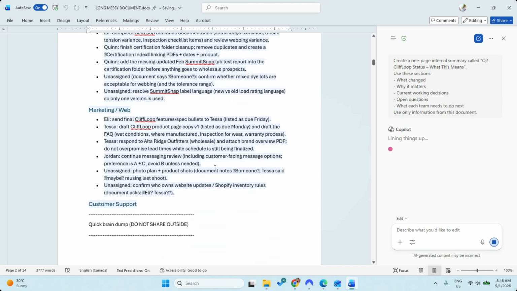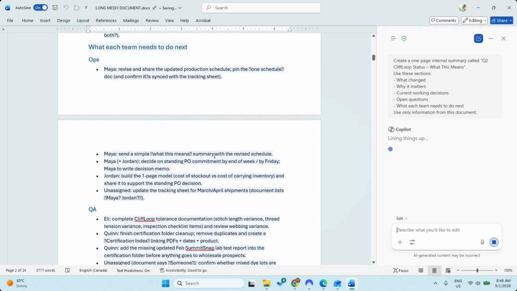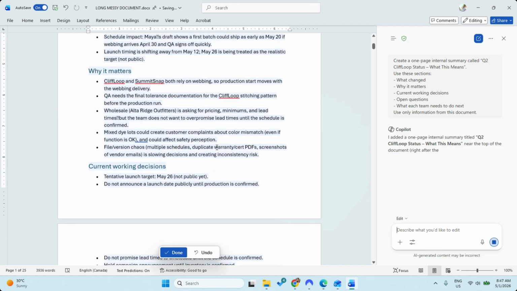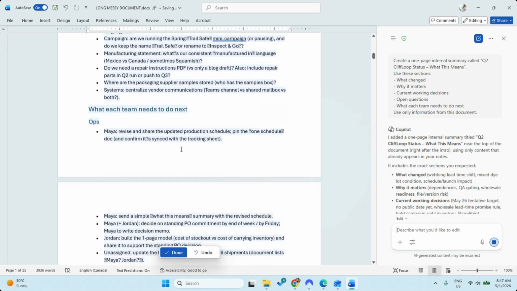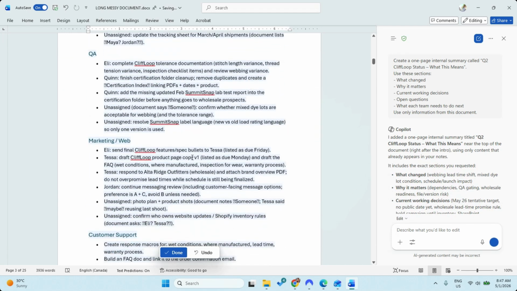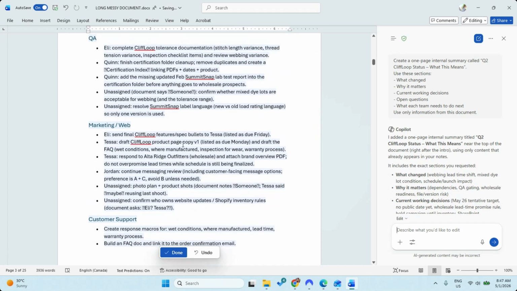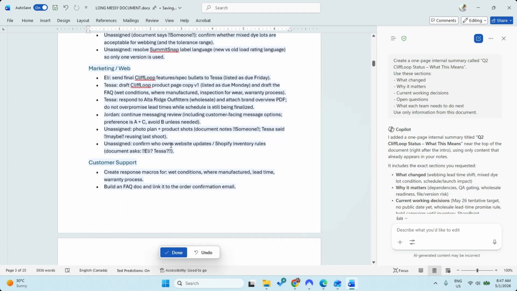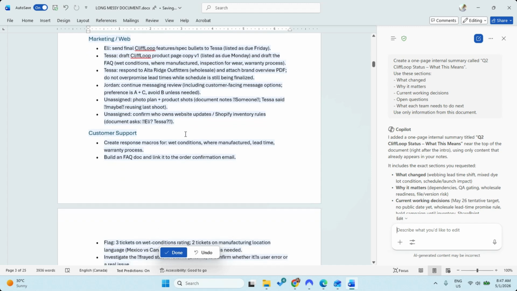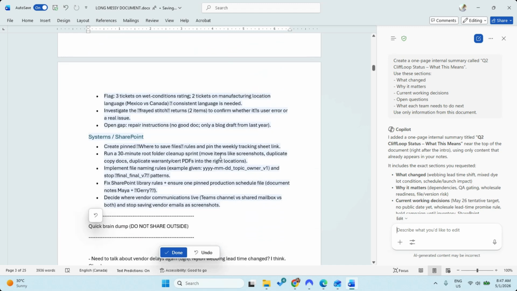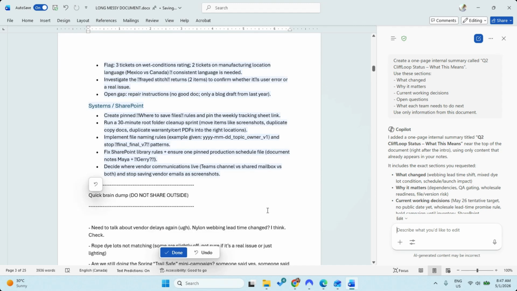It's doing a really beautiful job here, and you can see what each team needs to do next. It puts names on and says that Maya, for example, has to revise and share the updated production schedule. So it gives me ideas on who should do what to fix this bloody mess. There are some jobs for Eli, for Quinn, and there's something unassigned, Eli, Tessa. So it really makes my job easier. I don't have to do all this. It does it for me, and I can just run with that.